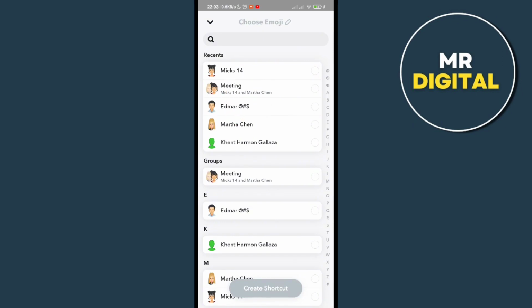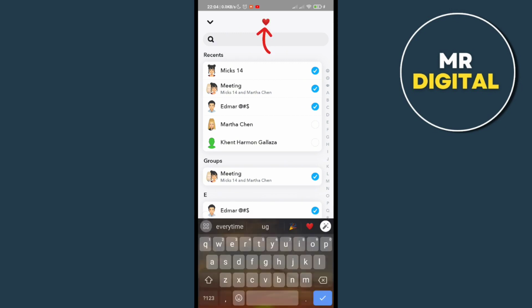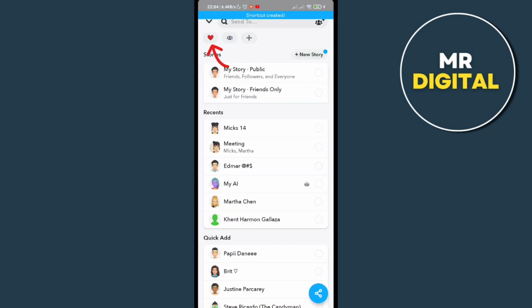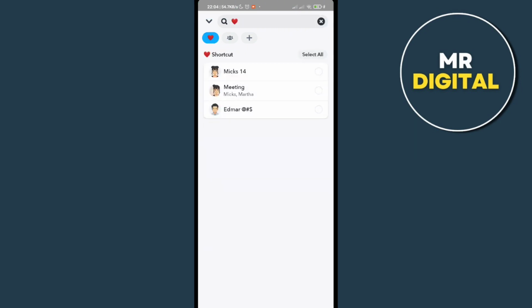So for example, I'm going to add this user, the Mike's 14, the meetings, and then the Edmore. And after that, you will then just have to click on this one at the top of your screen to choose an emoji for your shortcut. You just have to click on it and then type out the emoji. After that, you will then just have to click on the button at the bottom center and your shortcut will be created. Now, when you go ahead and click on this icon at the top left side of your screen, you'd be able to see here the list of your shortcut.